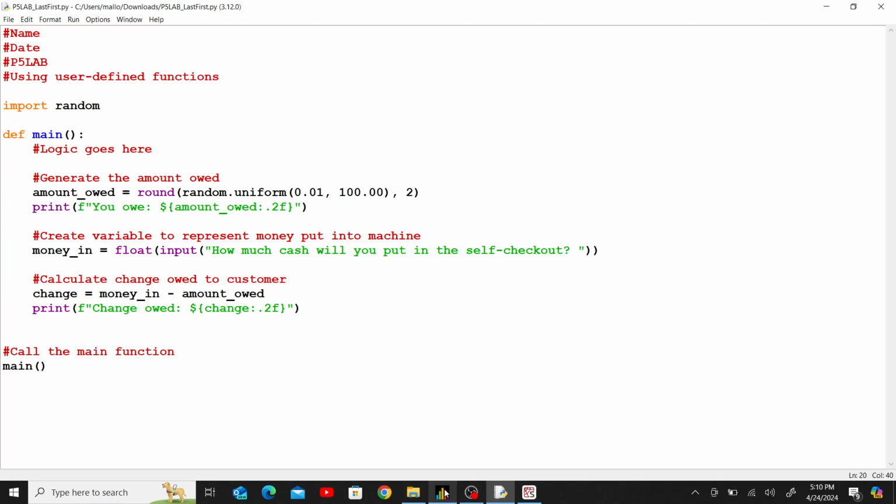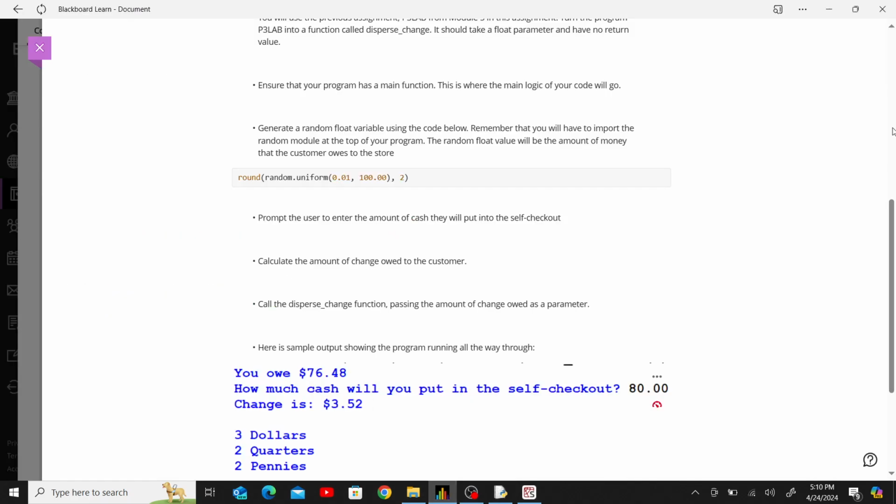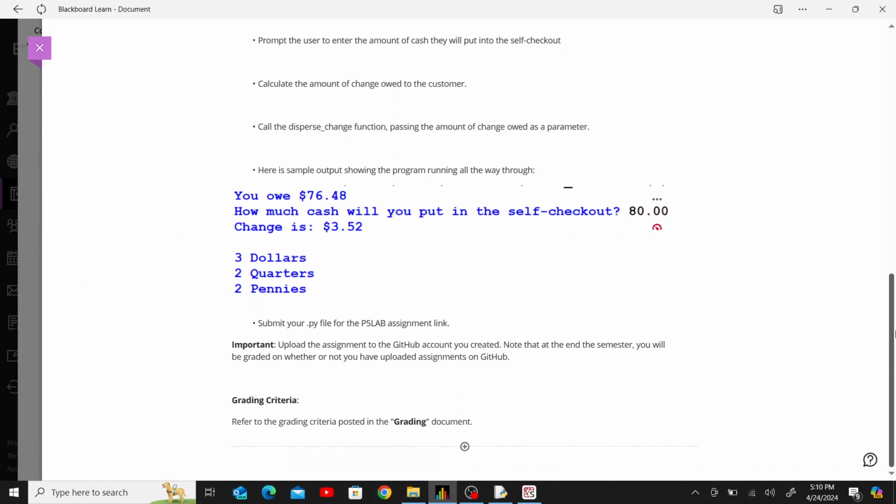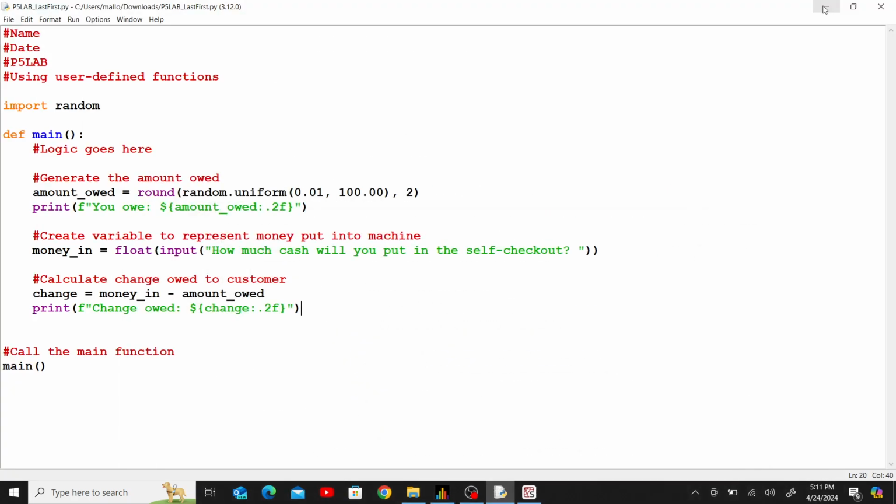So let's check out the instructions. All right, the next part is for the program to actually display all of the coins that we need to make that amount of change, right? Not always $3.52, of course. These numbers will change every time the program runs. But we need to display the amount of coins needed to make the amount of change.